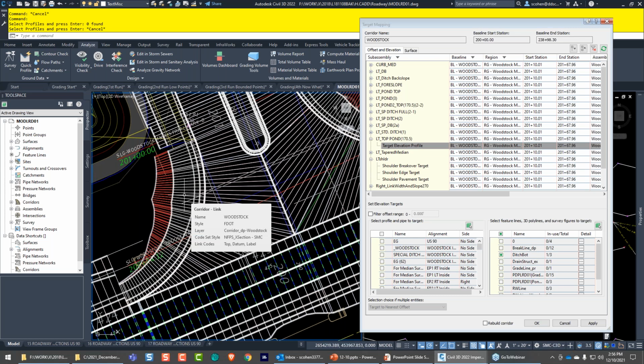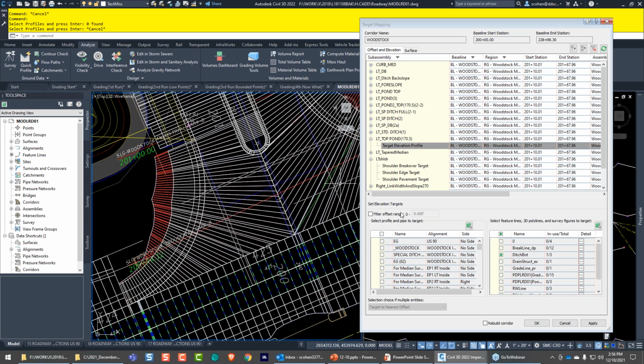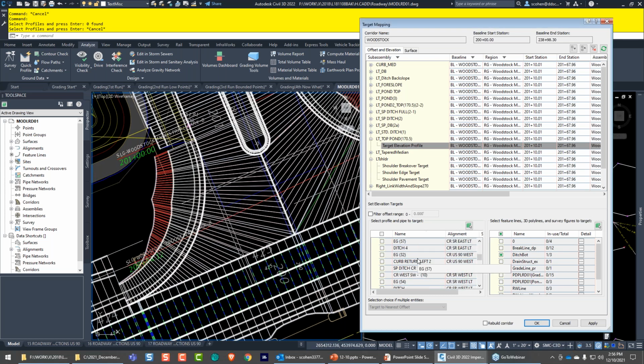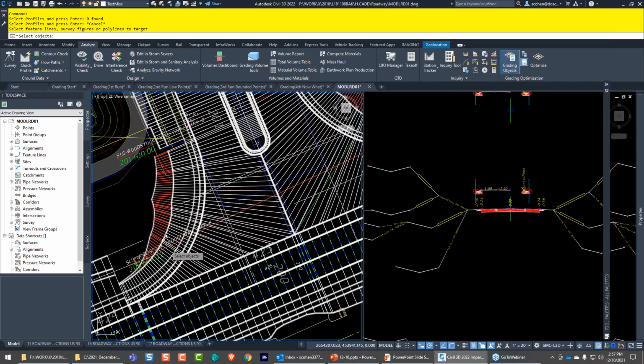So what you actually have to do, again, I'm just pointing this out, I'm not trying to be negative, you have to find it over here in the drop down. That's all, if it's a profile. Now, if it's a feature line, yes, you just pick here. You pick your feature line, and now it actually will target that feature line, okay?